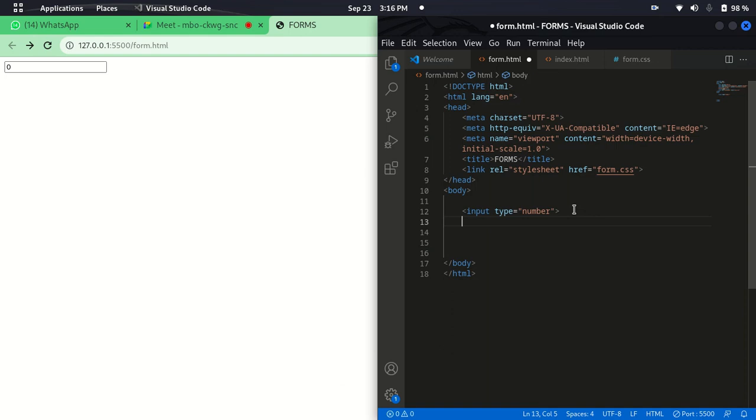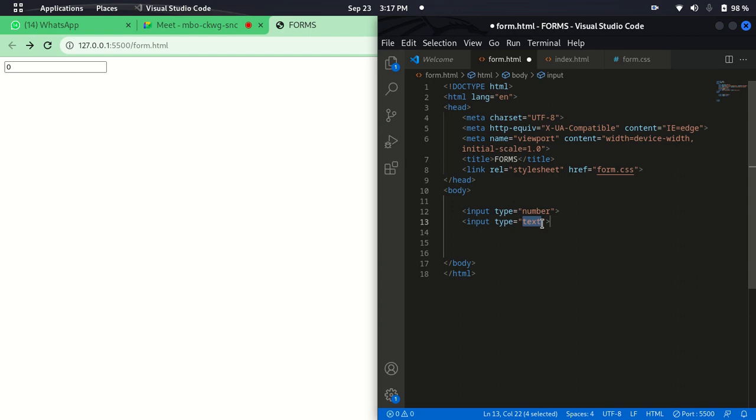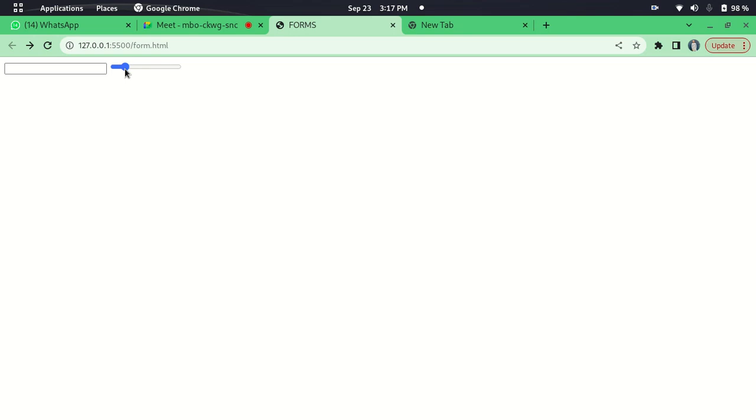And also we have another input type of range. Input type of range, and save. See what happens. This is another type of input type. It's like number, where this can be 100 and this can be 0. So you can just drag to see what happens.